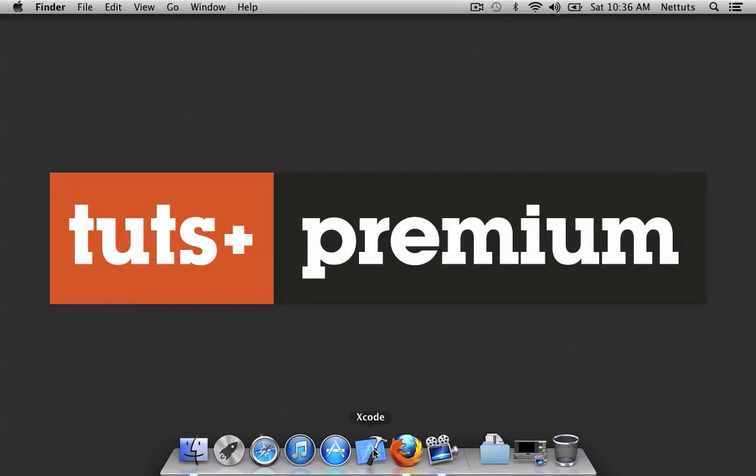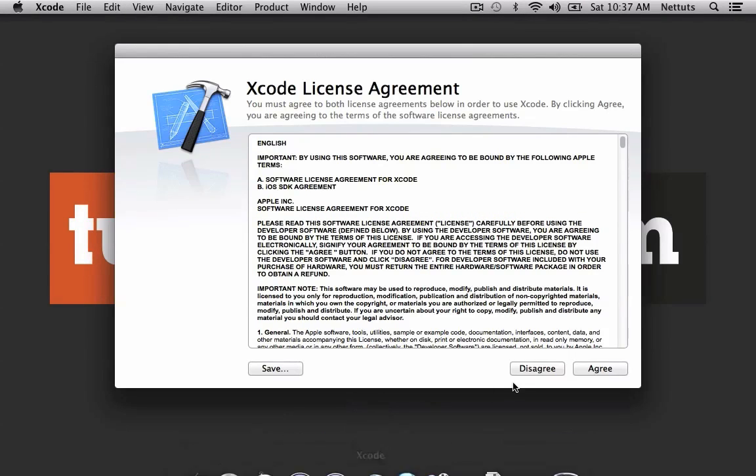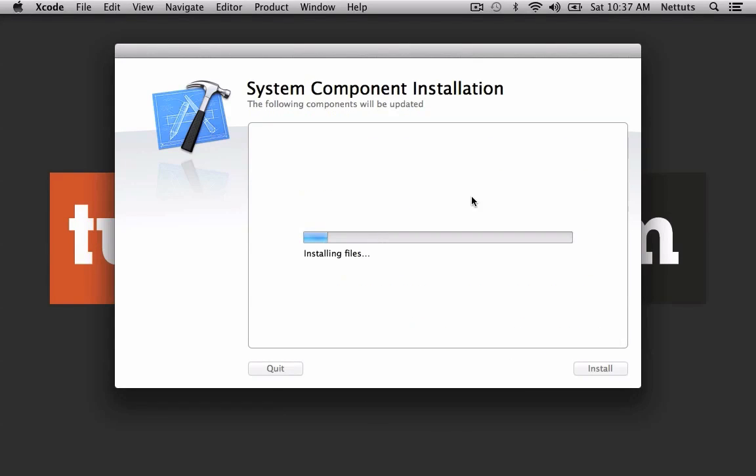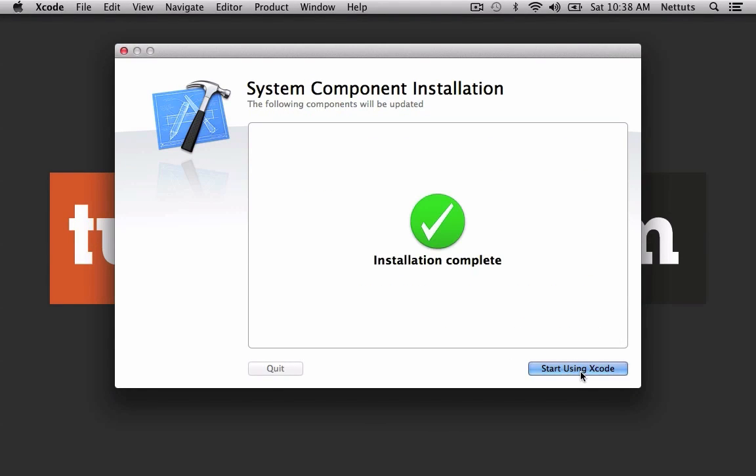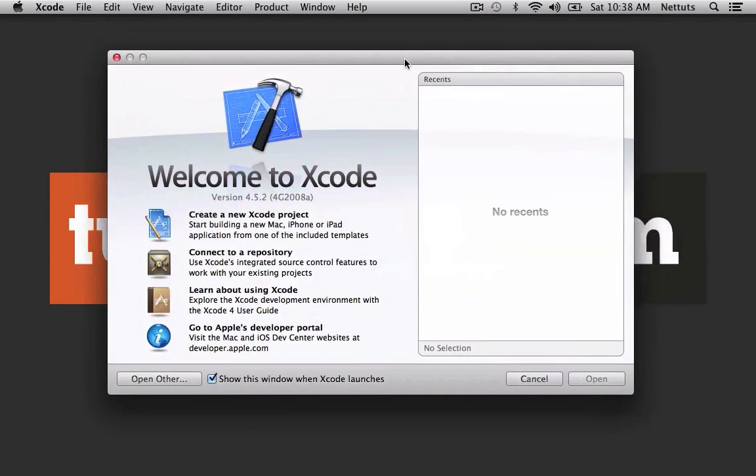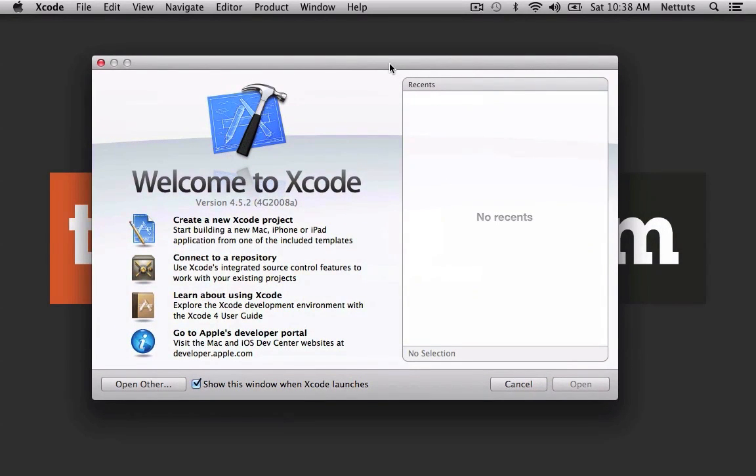If we open up Xcode, we can now install the Xcode command line tools. The first time you open Xcode, you will have to agree to the license terms and conditions, and install some system components. So let's install the Xcode command line tools.